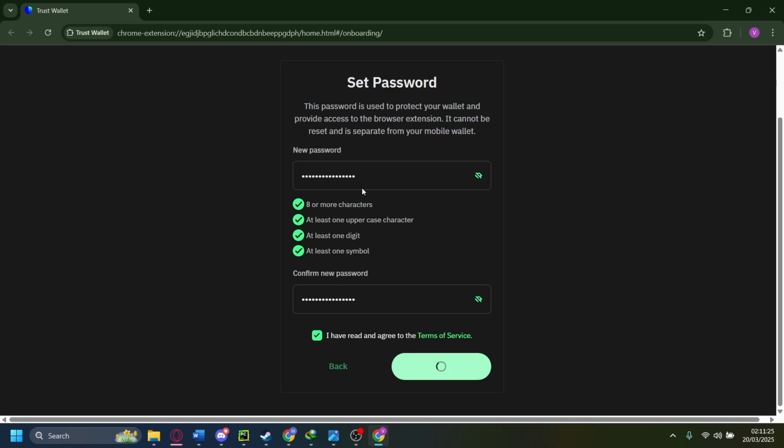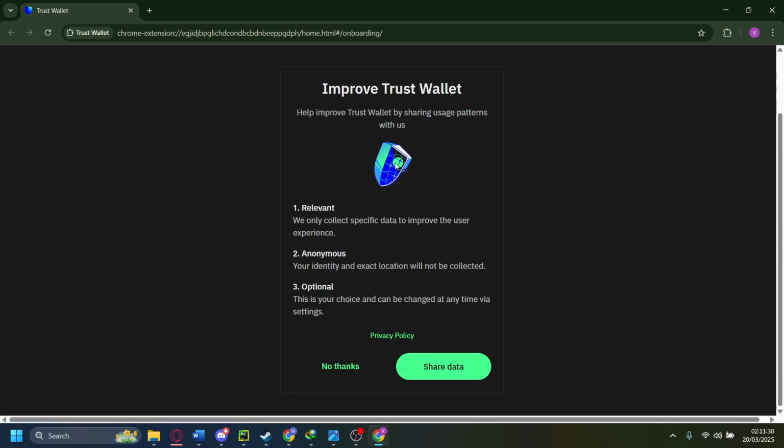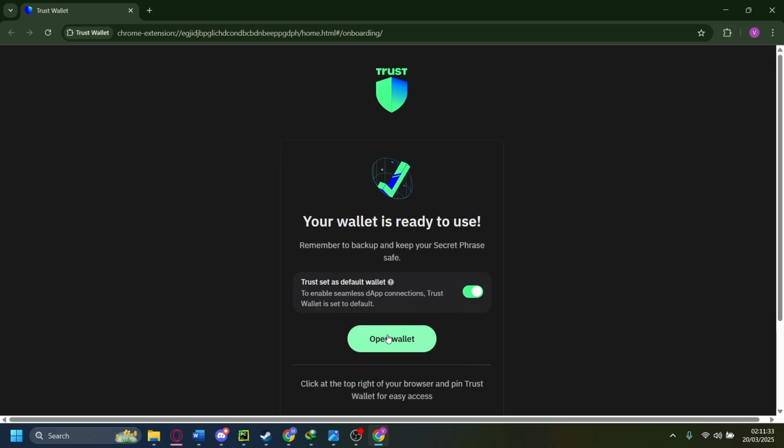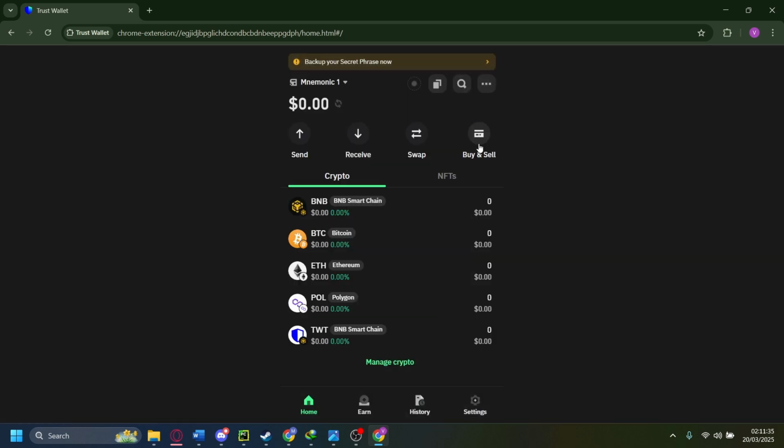Now once here, you'll have to set up your account here, right? Let me just wait for it to load. Once here, just click on share data as well, and then click on open wallet. And then here we go. Now you have a Trust Wallet account here, right?